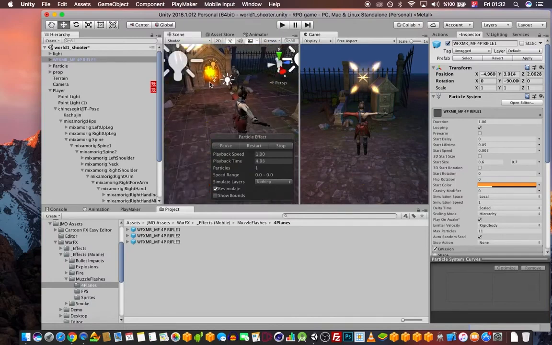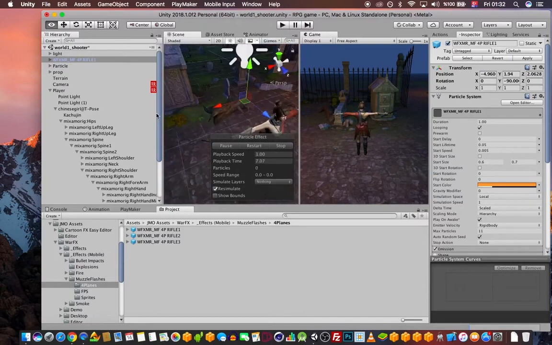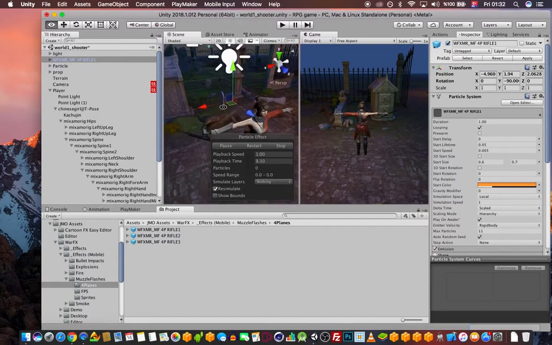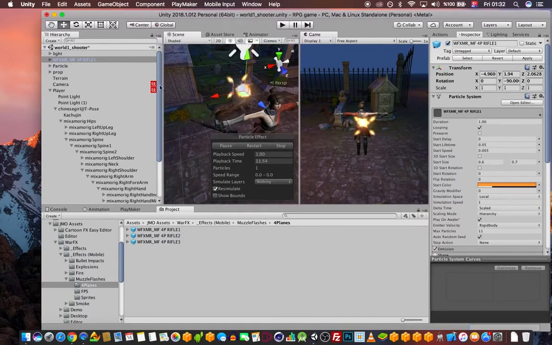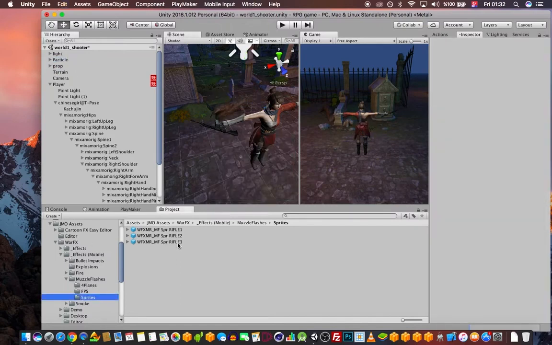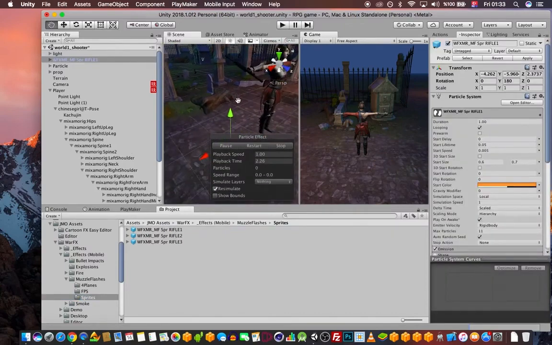Let me check this out. Yeah, this is not too bad. I don't know, let's try one of them. Okay, I will use the sprite one. I like this. I will bring this up.